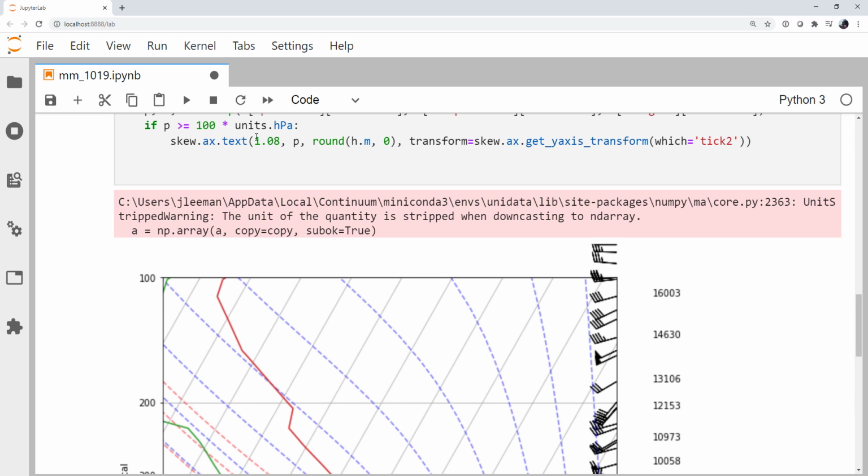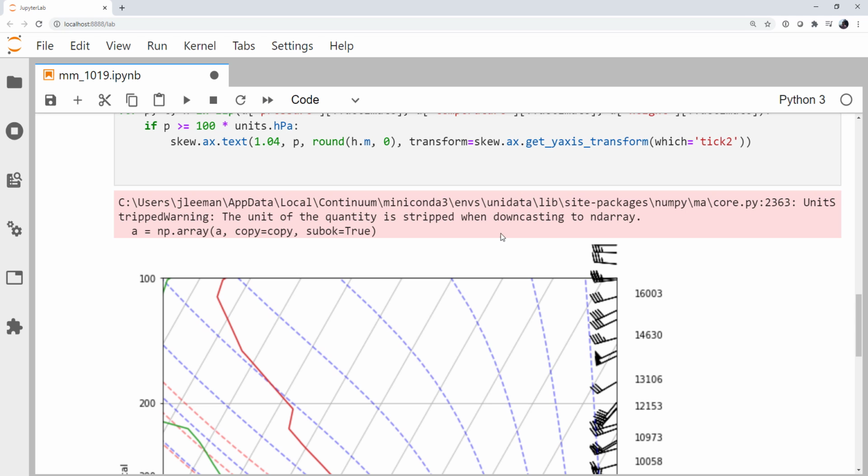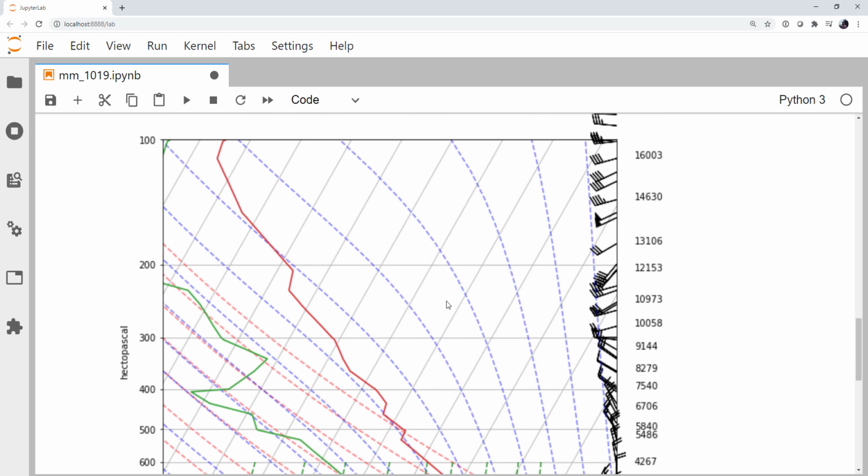You could, of course, play with this number a little bit to adjust if you want them a little closer in or a little further out. But that is how you can fake out putting your heights on the right side of the plot.